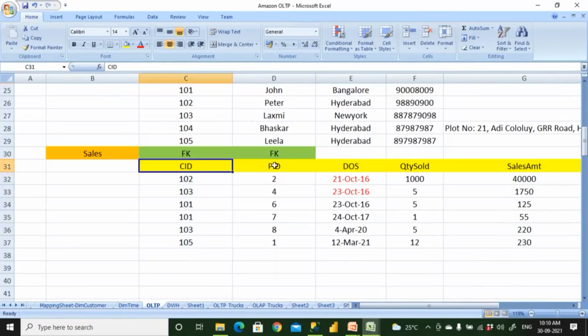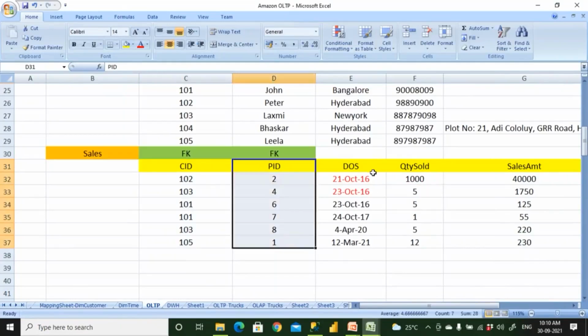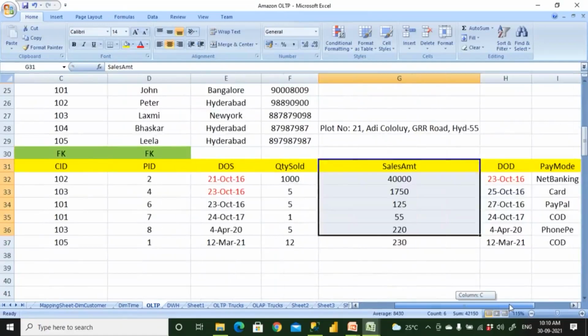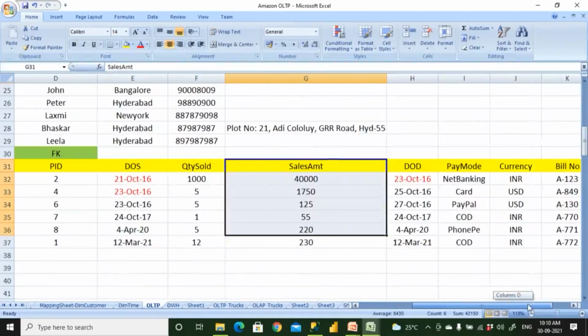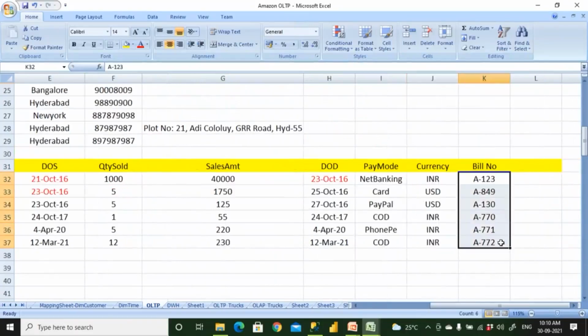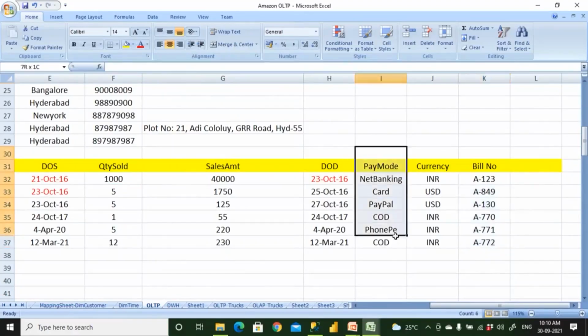Who's the customer? What is the product he purchased? Date of sales, quantity sold, what amount he paid, how he paid: net banking and so on. Now, in which currency is it paid? Because sales are going on in America as well as in India. So he paid INR, Indian rupees, USD, INR, INR, something like this. Now, each and every time we have to give the invoice number, bill number. For each transaction, you may get an invoice number or bill number. So I have this data, right?